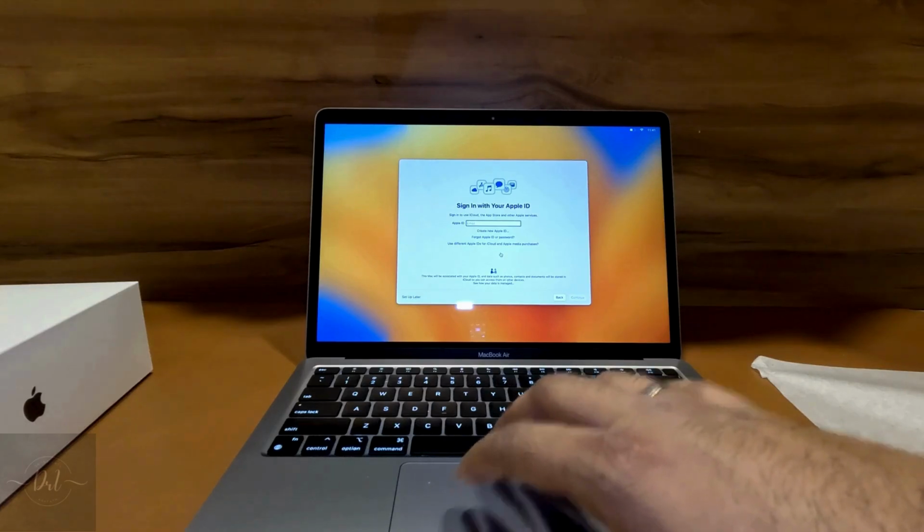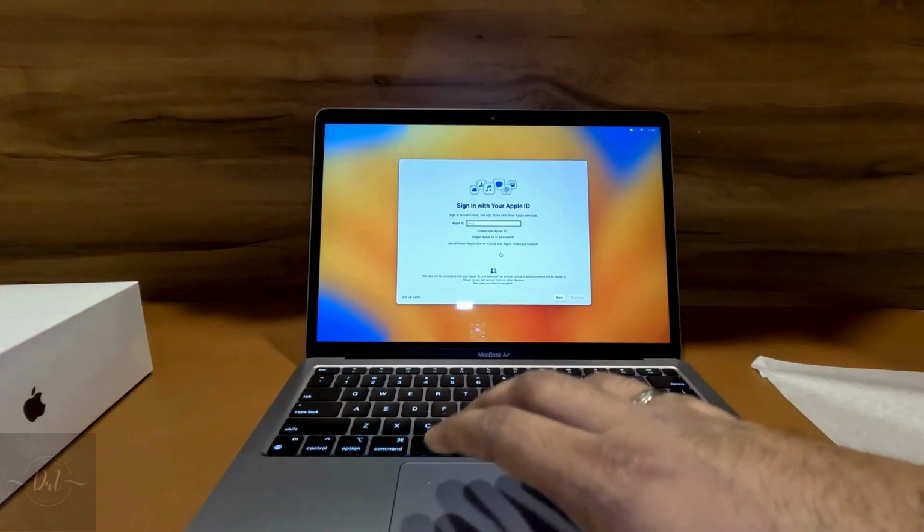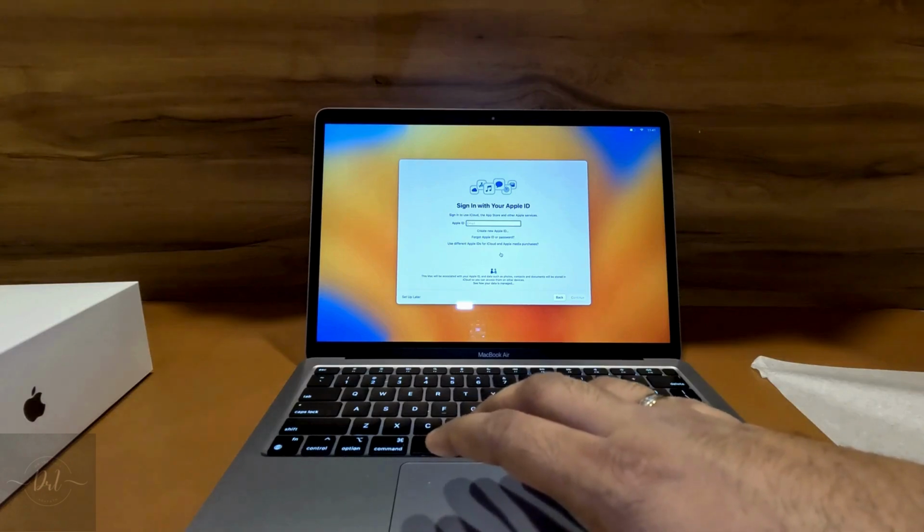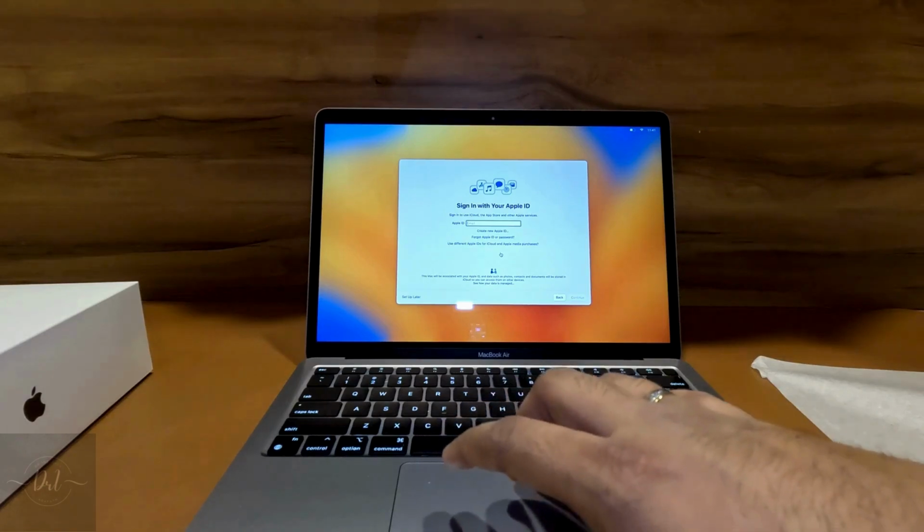Next you have to sign in with your Apple ID. If you don't have one, create one and they'll send a verification code to the registered ID and it's done.